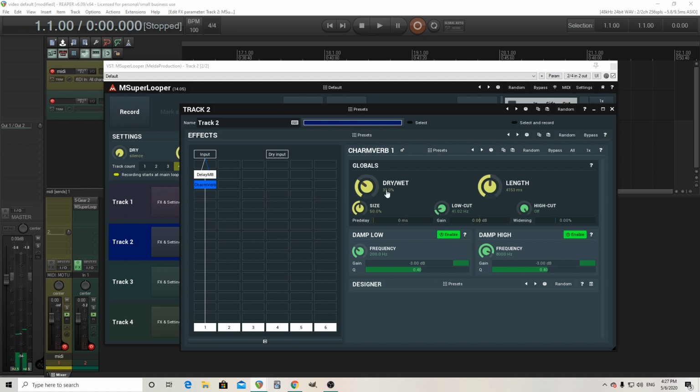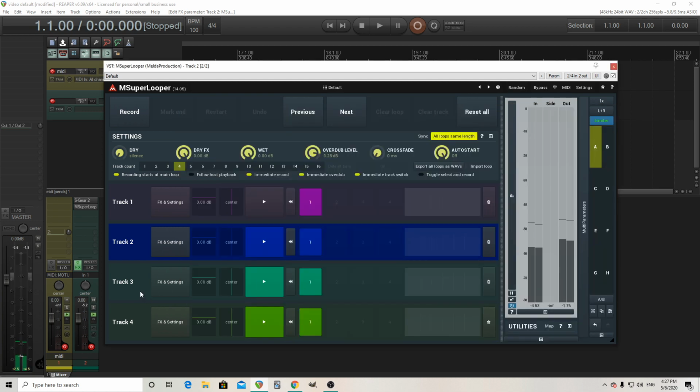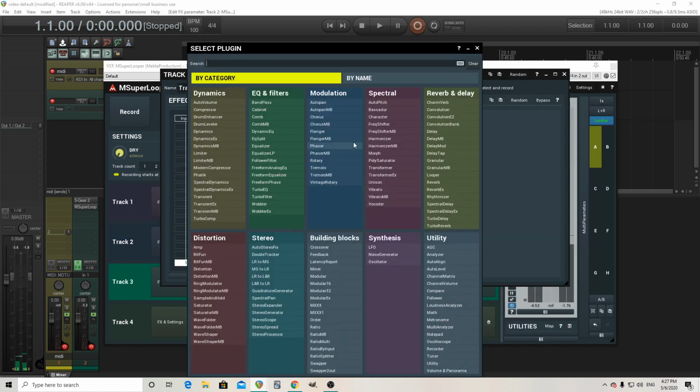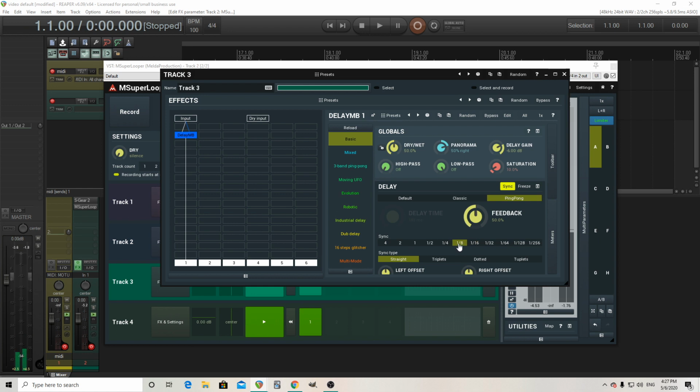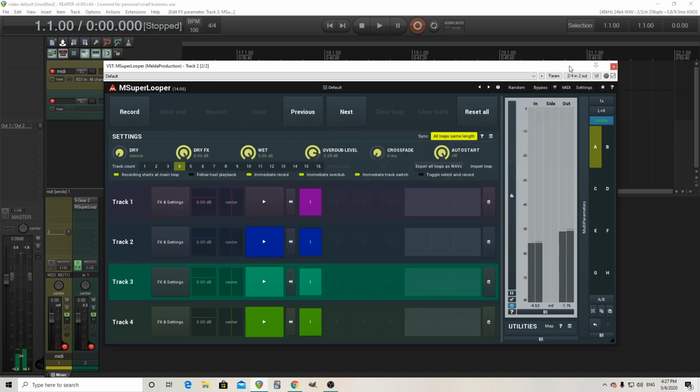Okay, so for me, that's pretty good. That's what I want. And on track 3, I'll do something similar. Let's just use the delay. I'll use a dotted eighth, I guess. Same thing in stereo. Okay, let's see how this sounds. So I don't want to spend too much time on this, but there we go.